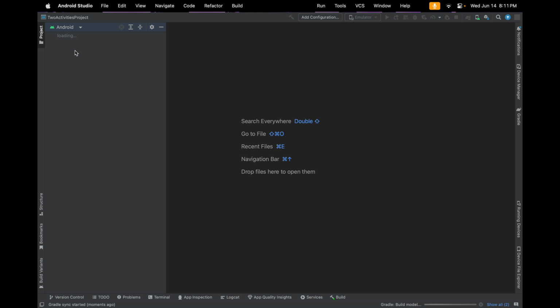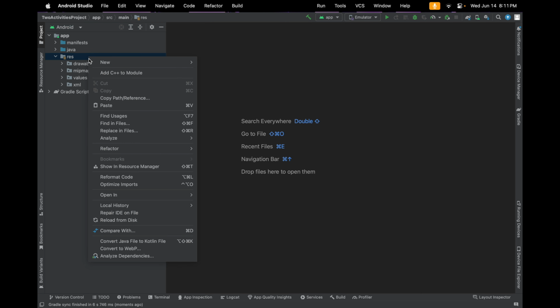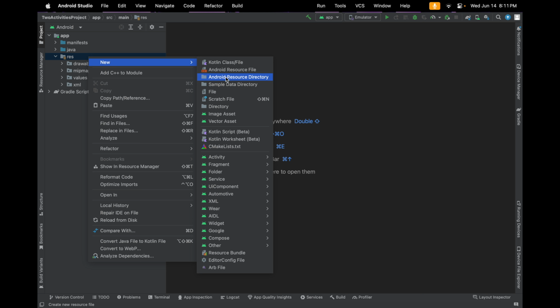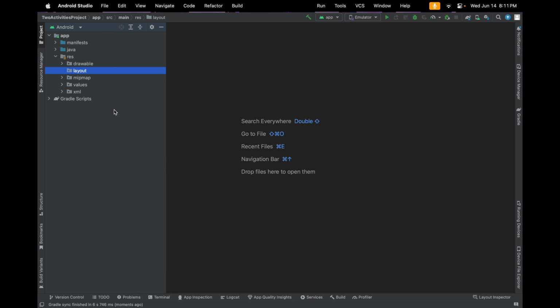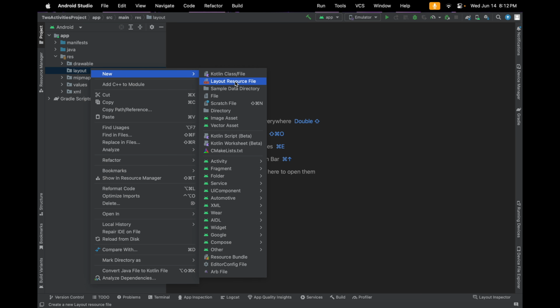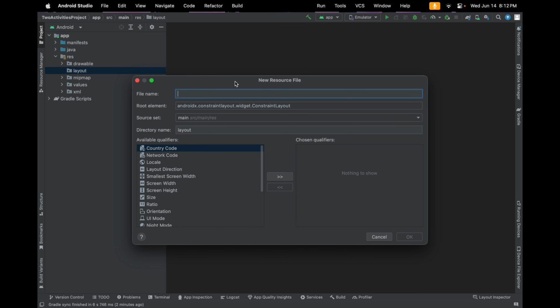So the first step is to create the XML file with our own design for the first activity. In the app and resources, let's create a new folder, Android resource directory. Instead of values, let's select layout and press OK. So now we have a layouts folder. Inside of this folder we can create the design for each of our activities. So let's create the first one. Select layout resource file and give the name activity first.